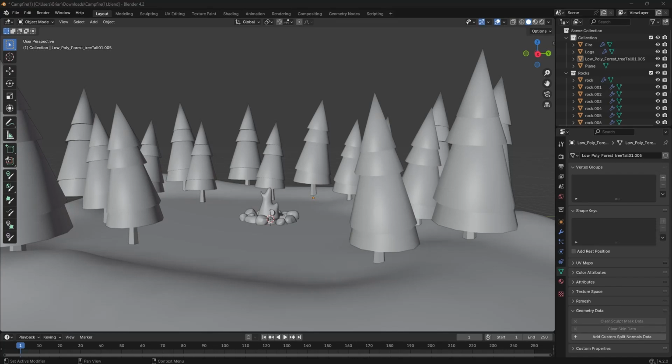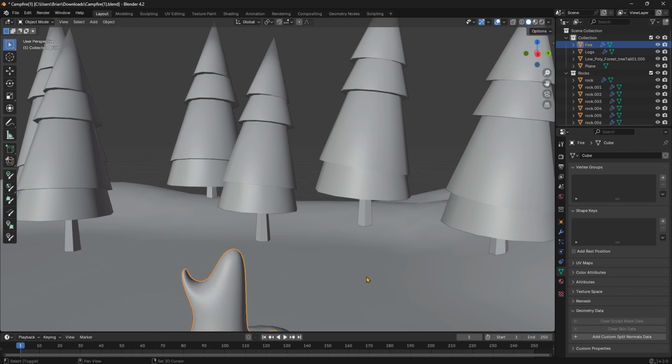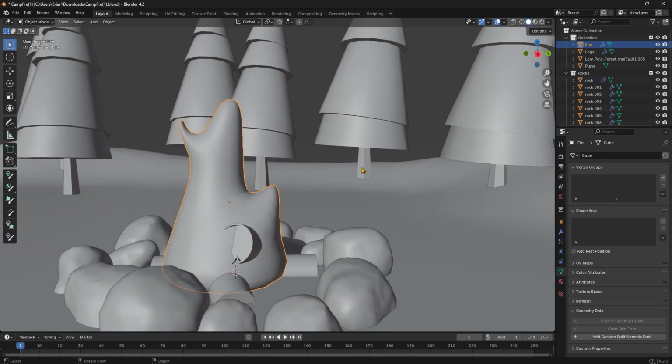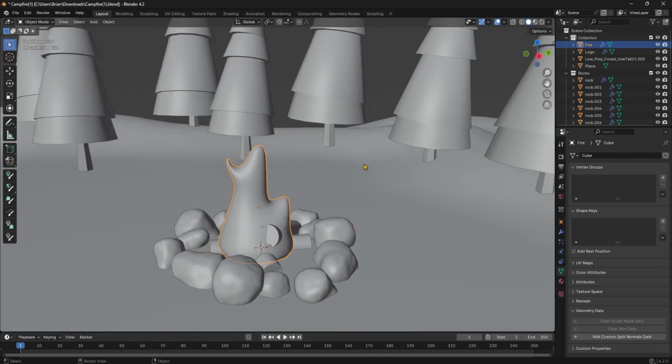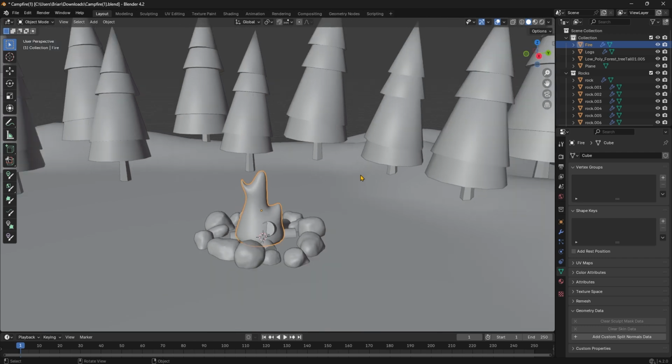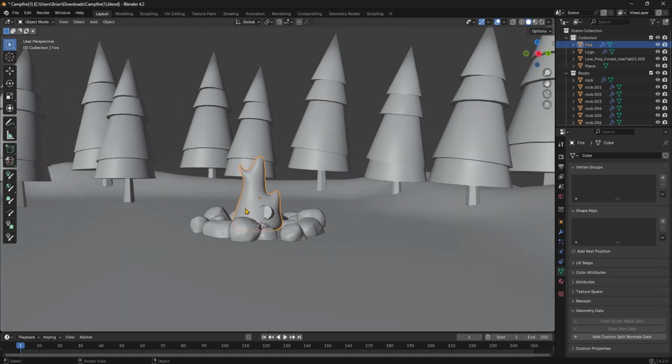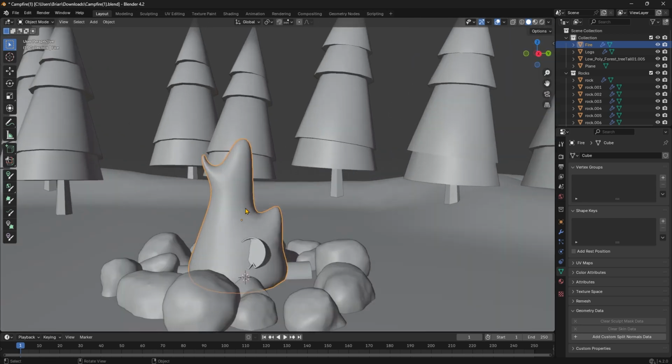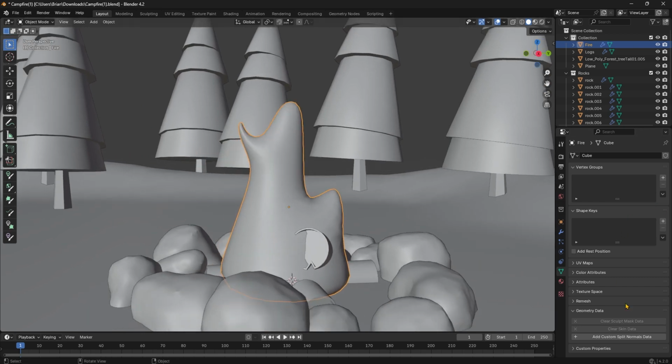All right, in this campfire particles assignment, we have three parts we need to worry about. One, we need to animate this campfire right here so that it moves kind of like a stylized cartoony fire. The next thing we're going to do is add materials, and then we're going to follow that up by adding particles.